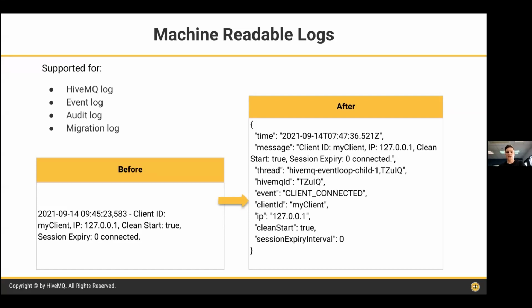If you compare left and right, you can see that the time is there and the message is there, but you get more than that. You get more meta information about where this logging is coming from, what it concerns, and what events are handled in this log. What you can do further down the pipeline is sort these by metadata. This is supported for all the major HiveMQ logs: the HiveMQ log itself, the event log, the audit log, and the migration log.